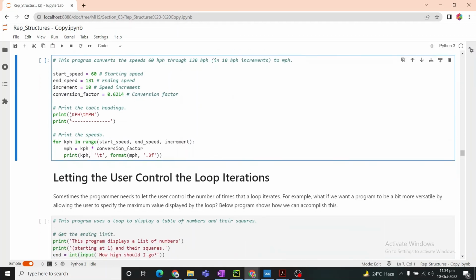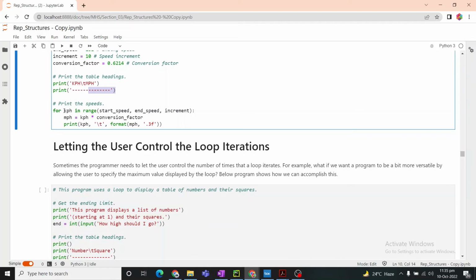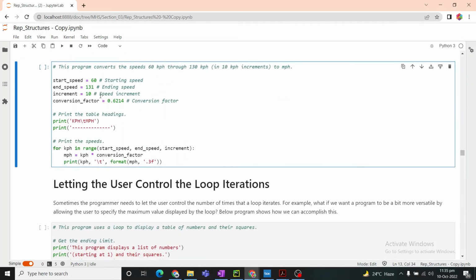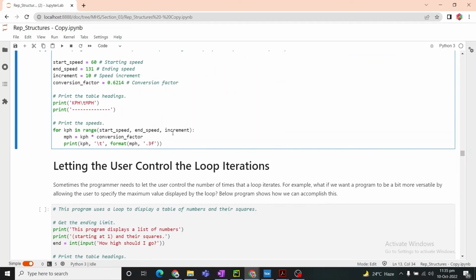We have assigned the heading the same as what we have written over here, the number square by tab spacing and the underline, and over here we have assigned the kph in range, start speed and end speed. We have given the starting and end limit, and the step function is the increment, that is 10. So every time we increase the speed by 10 kilometers per hour, the value will get converted by multiplying the conversion factor, and we will obtain the miles per hour.